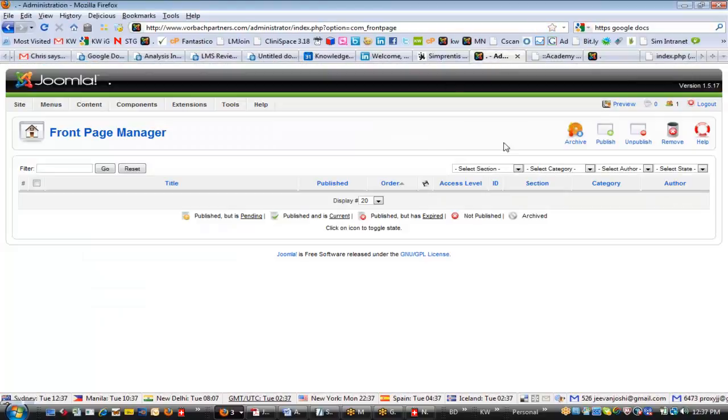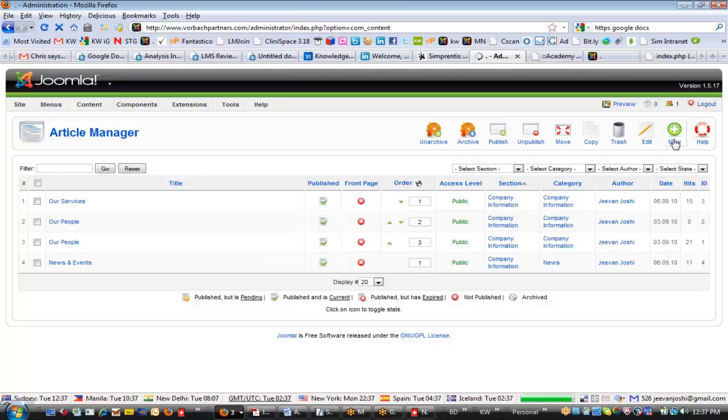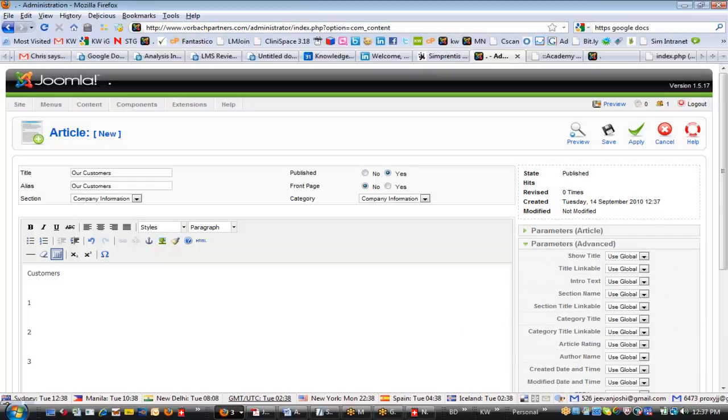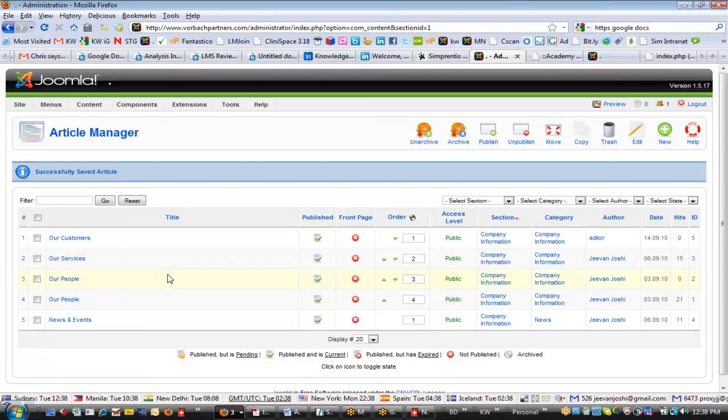So first of all, if I go to my article manager, content article manager, I go new, and title is our customers. You'll have to put alias, which I usually put the same as that. I have to select section, company information, and company information. I want it published. I don't want it on the front page. I'll tell you what that is. And then I put customers. Okay. I've done that. Parameters, just checking everything is the same. So that is okay. Right. So now I save it. So you will see that when it goes back to my article, I've got our customers, a new page.